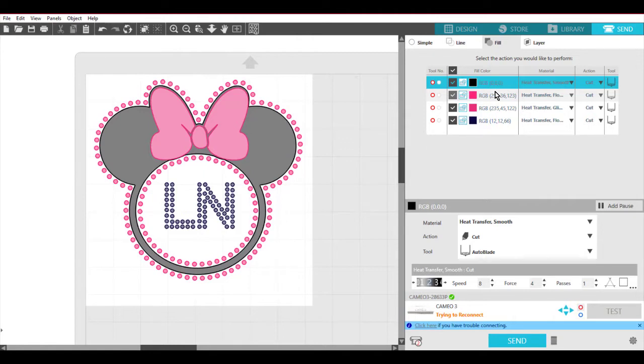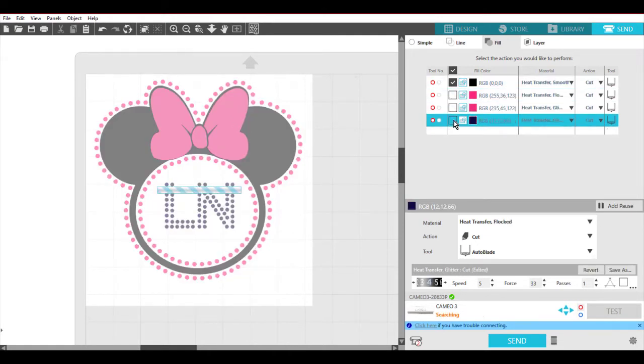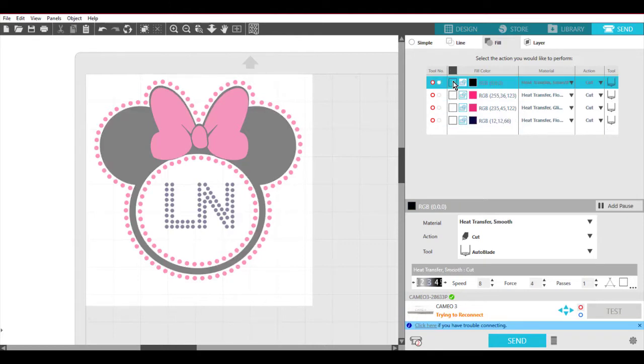So anyway, let's see. What I would do now is I would probably cut my black piece first. And the black piece, I'll get rid of everything else, unclick it. And the black piece, I've decided I'm making that out of the Heat Transfer Smooth. That is from Auntie Tay, and it's the stretch HTV. I love it. You should see how well it weeds. Then after I'm done with that, I would unclick it and I would go to the next item.